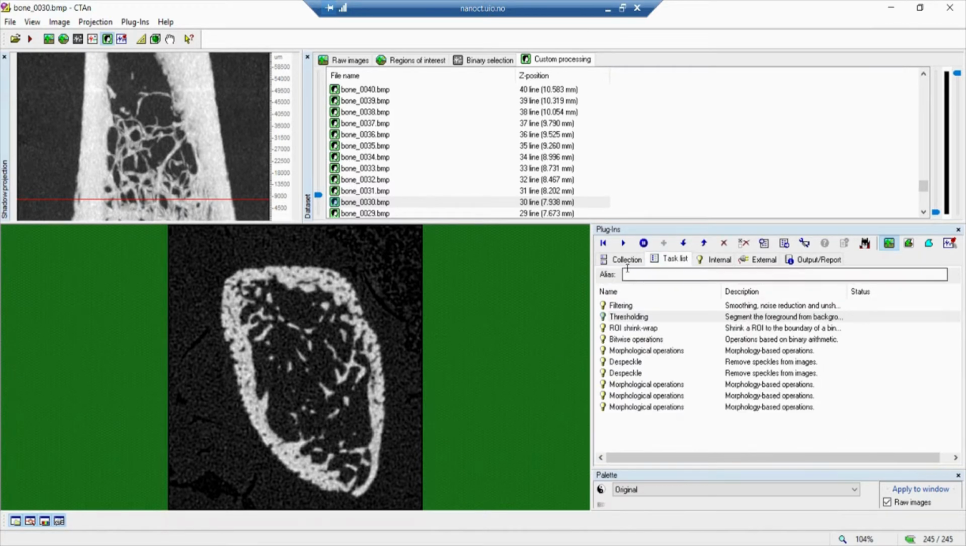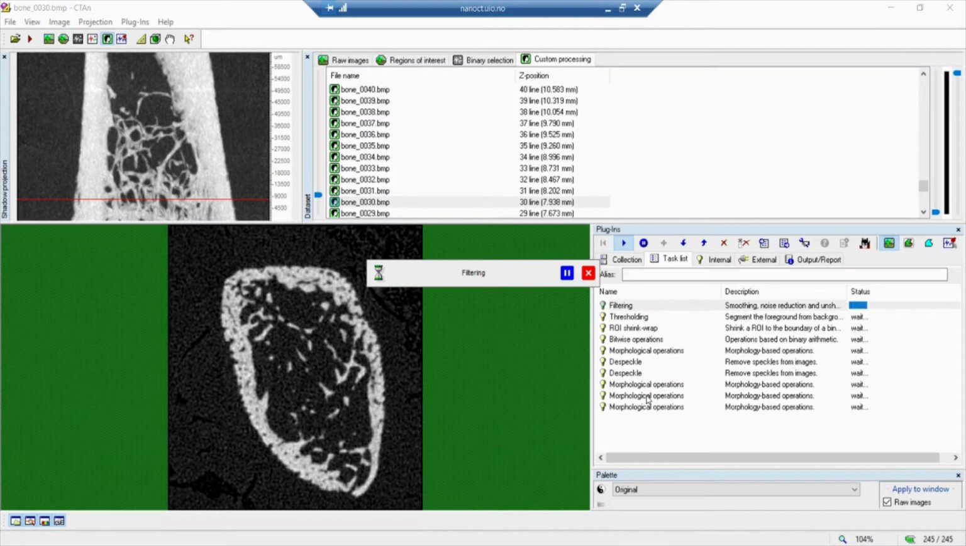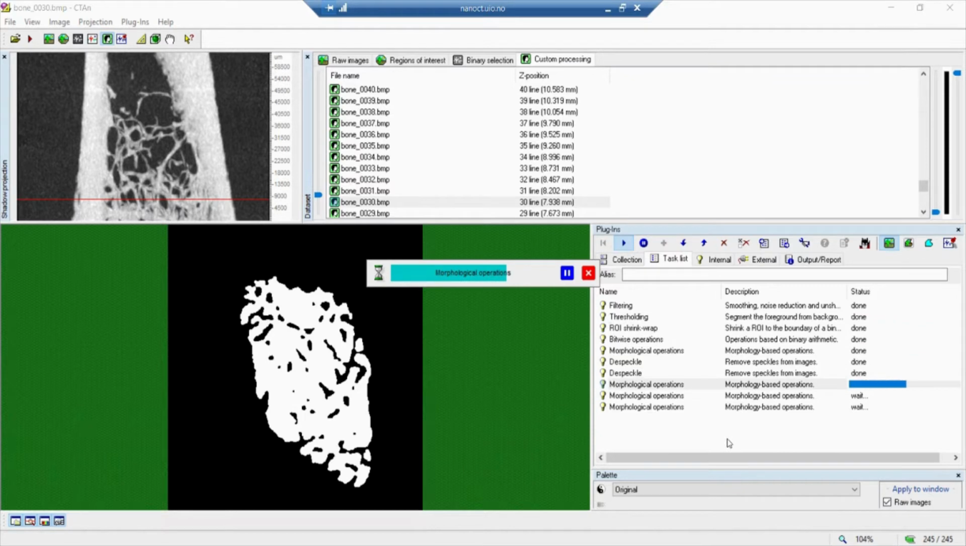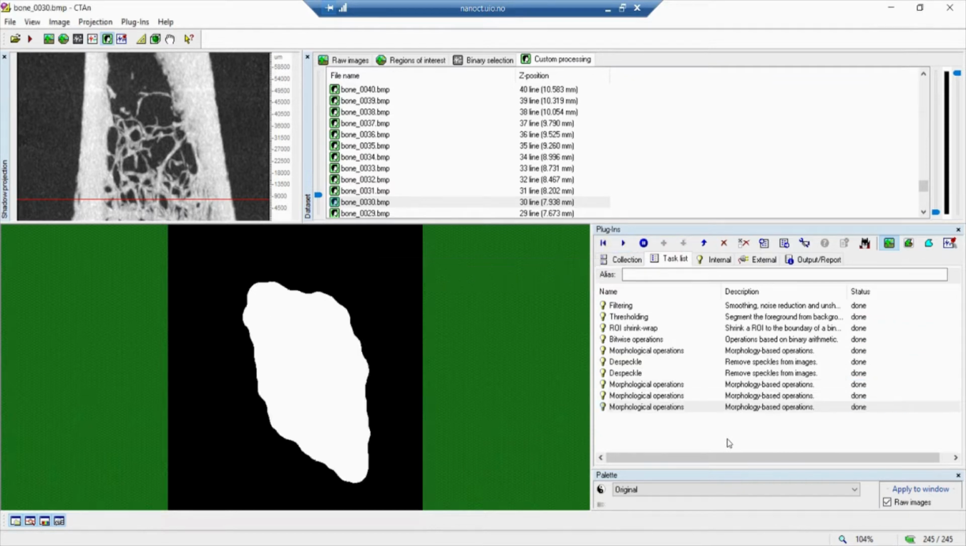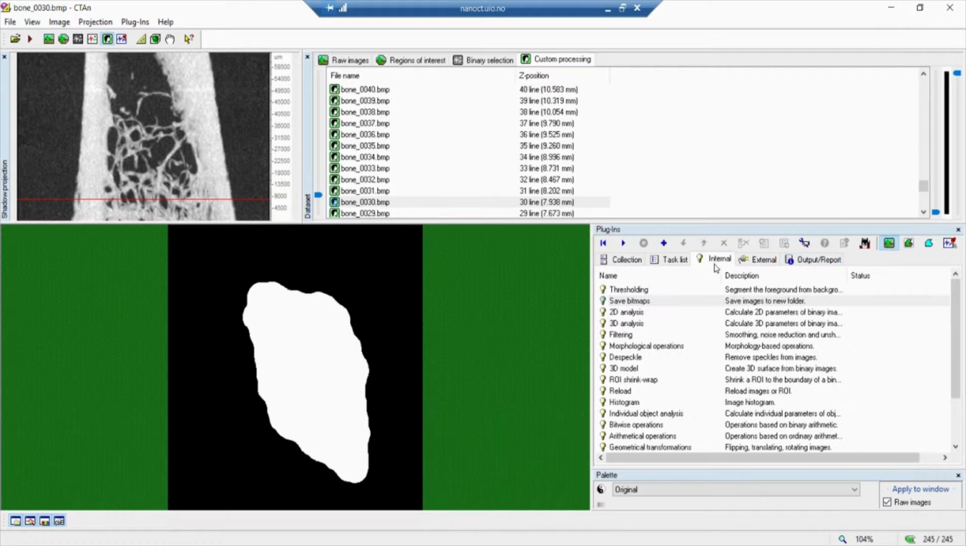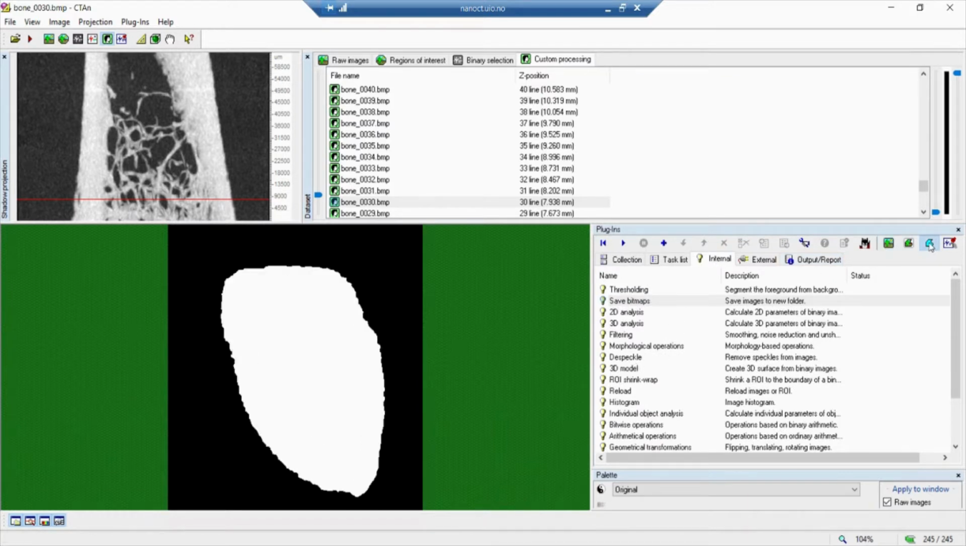For this, I will go back to my task list and run it again, because I would have a lot of work if I want to do it manually. This task list was the one I created in the previous video. Okay. There we are. We are not with the trabecular region yet, but what we can do here is, let me see where I stopped.